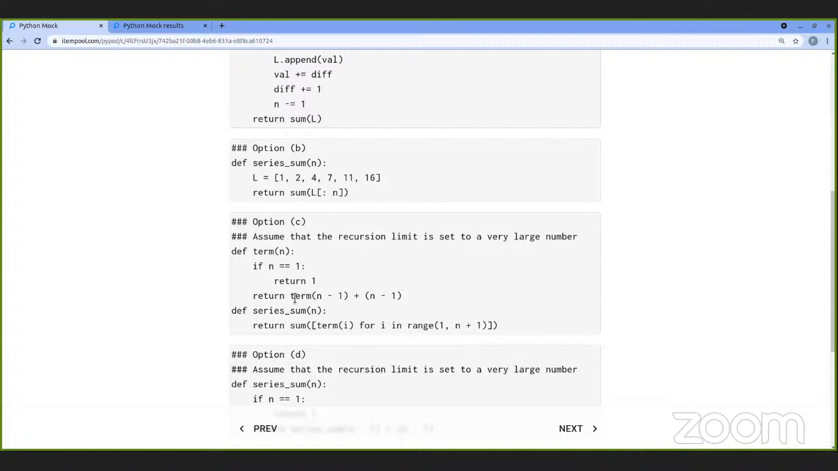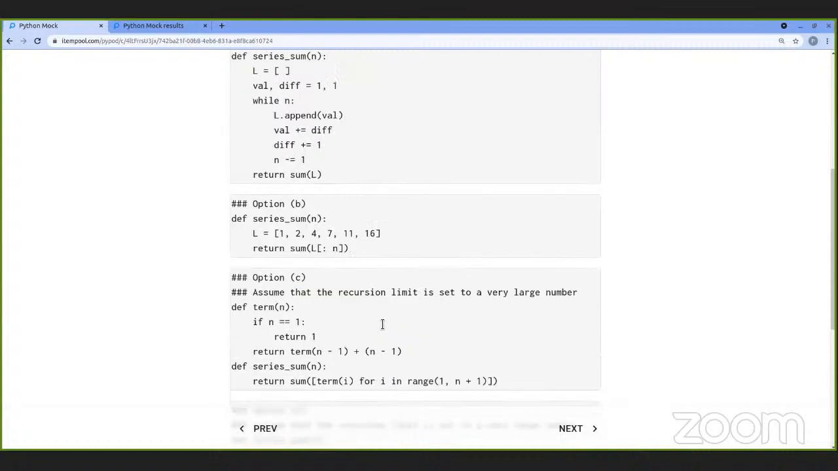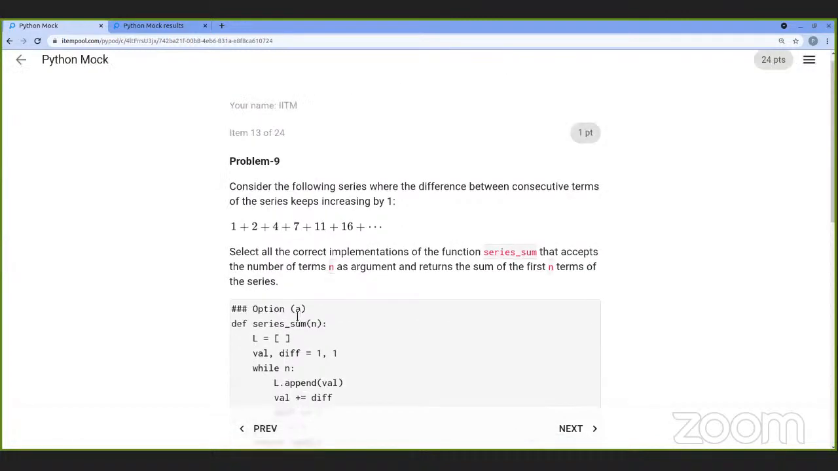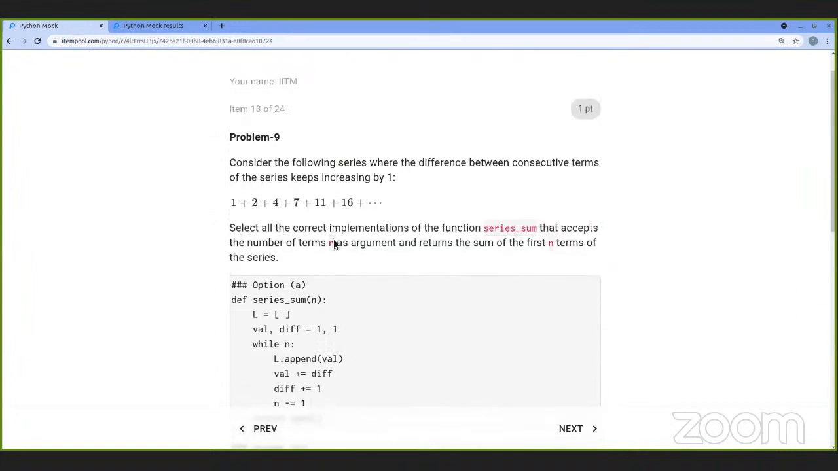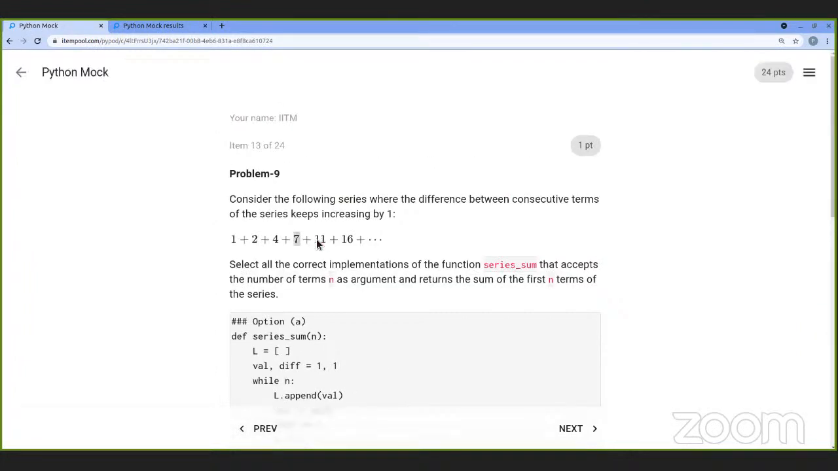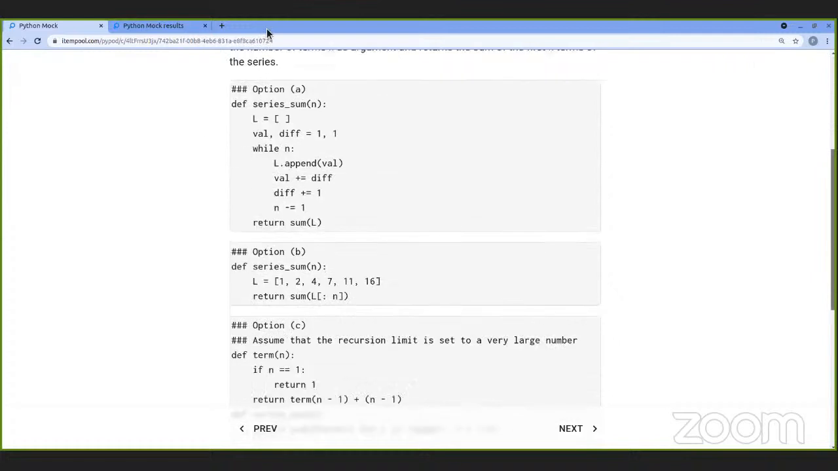No, see, term of n minus 1 is what? It's the n minus 1th term, right? To that, you are adding n minus 1. Term of n minus 1 is nothing but the previous term. Look at this, this is the previous term. To that, I add 5 minus 1. So you should treat term of n minus 1 that way. Term of n minus 1 will be 7. 7 minus 1 is 6.